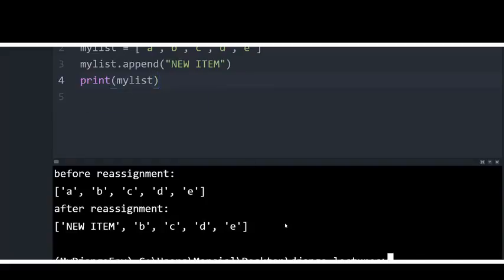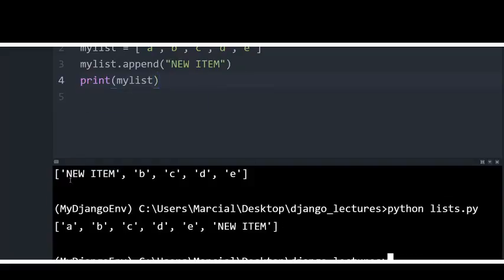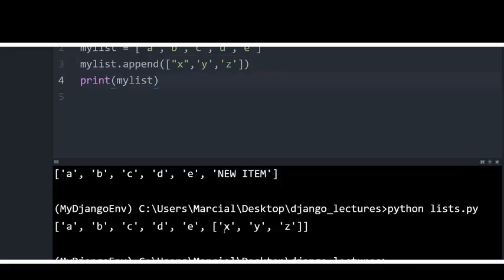So I'm going to save, run this again, and here I can see my list was now A, B, C, D, E, and then new item was appended to the very end of it. If I end up appending a list to this, so let's say I have a list that says X, Y, and Z, just to make this clear. Note my brackets here, so I'm actually appending a new list to the end of this. What's going to happen is that now this very last item completely is a list.